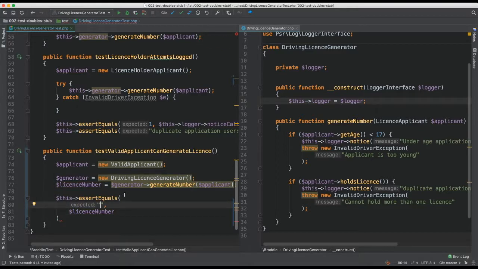Now the format this license generator should produce will be the initials of the applicant, so in this case MDB, followed by the date of birth of the applicant in 2 digits for day, 2 digits for month, and then 4 digits for the year. So it should be 11/07/1999.